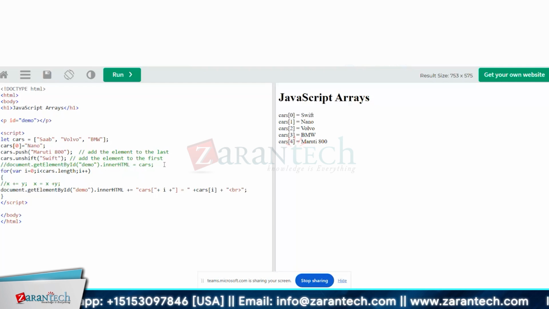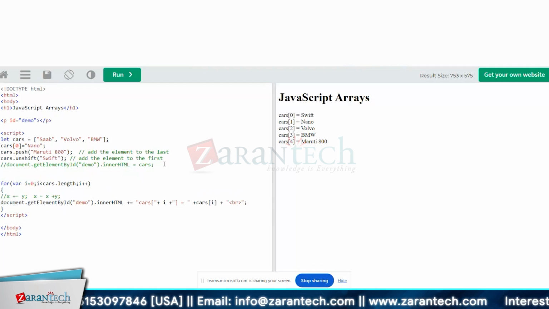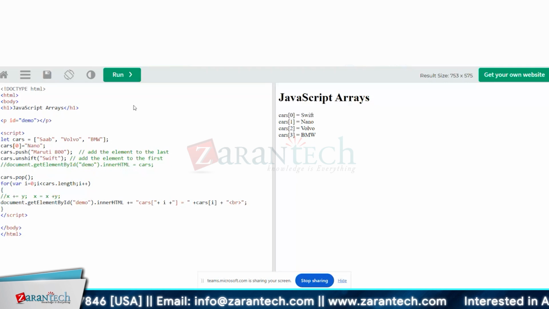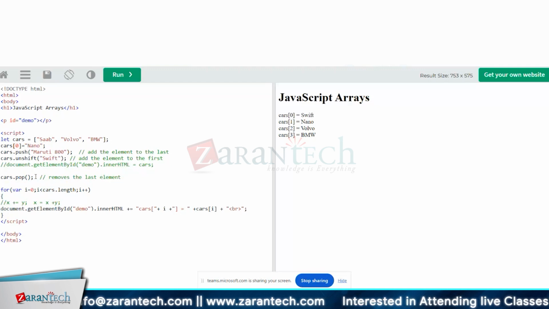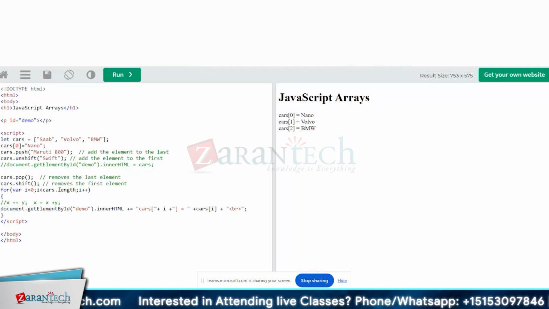There is another thing called dot pop. What does pop do? It removes the last element. So this is the last element. I'll say cars dot shift. What does it do? It removed the first element. Okay, fine. So what I will do is I want to sort it.